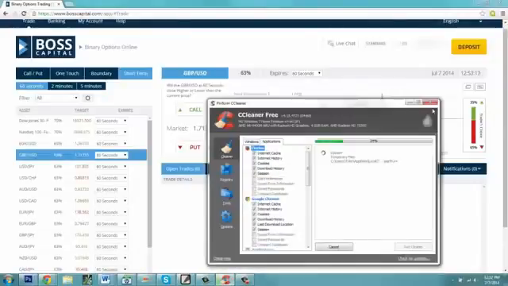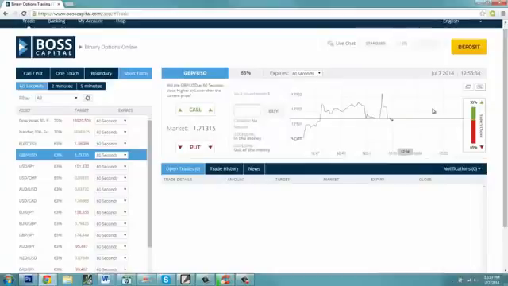So CCleaner is still working. This gets rid of all temporary files, all history, everything. Basically, what that does is it completely wipes out your system. Box Capital can't track you. It can't track your previous trades. It can't track what you've done before on their platform, simply because the way they do their tracking is they save cookies.